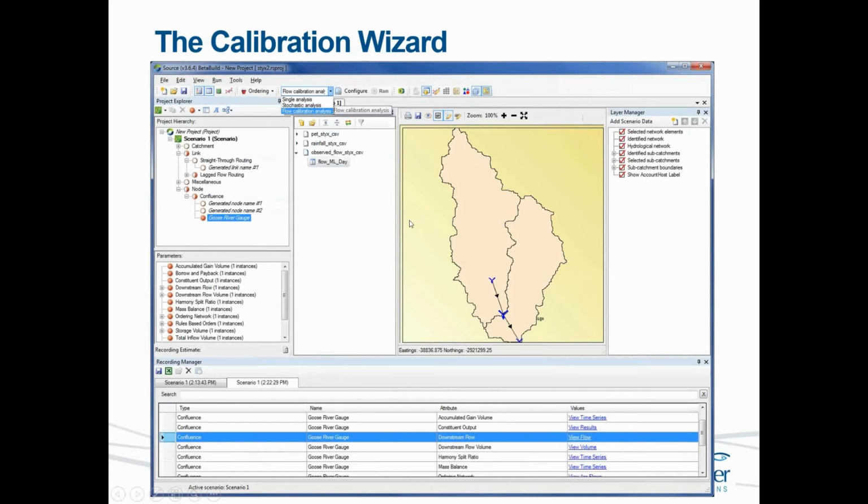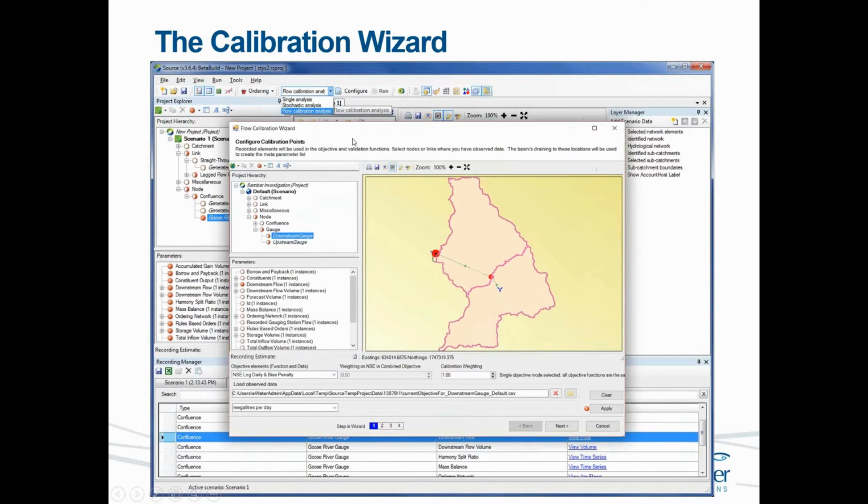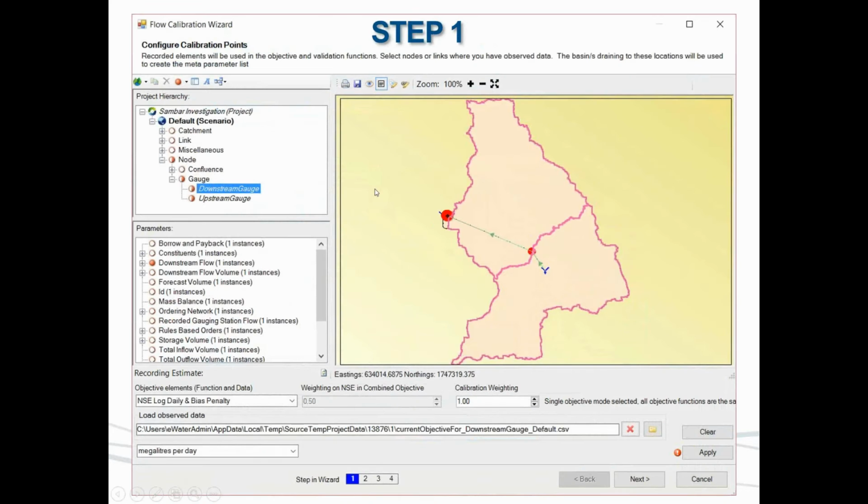You open the Calibration Wizard by selecting Flow Calibration Analysis from the drop-down in the Source toolbar, and then clicking Configure. This brings up the first window of the Calibration Wizard. The Calibration Wizard proceeds in a step-by-step manner through 4 windows, and I'm just going to go through them briefly now, and I'm going to be focusing on some of the concepts behind what the Calibration Wizard is doing. When we come to the live demo, I'll go into more detail about which buttons you press and what all the menu items mean.